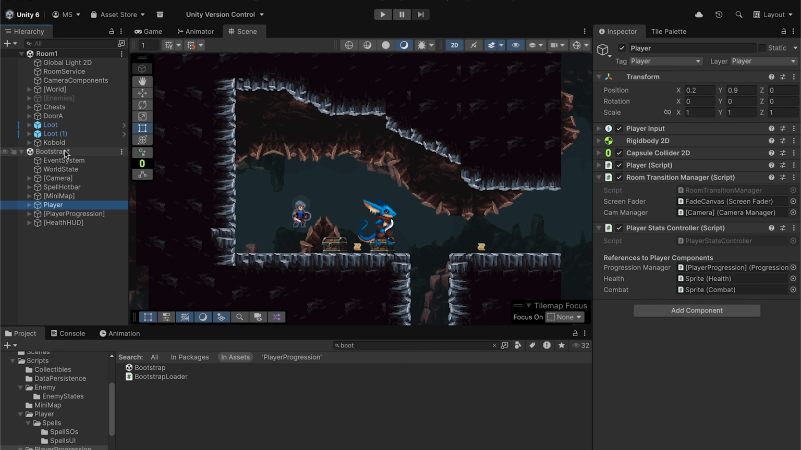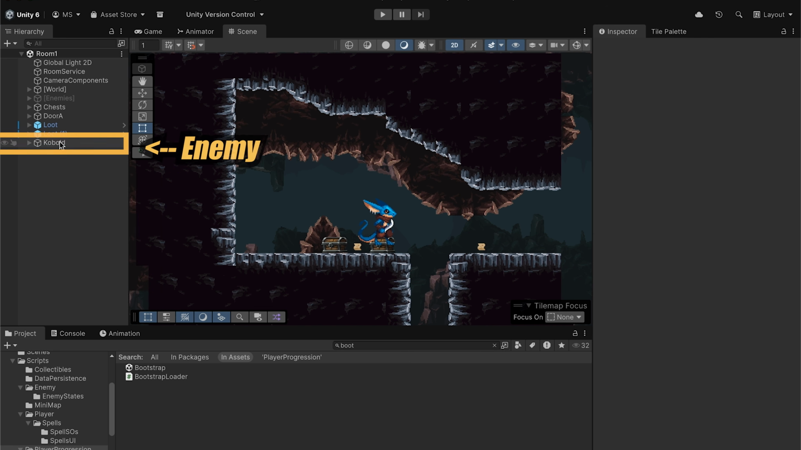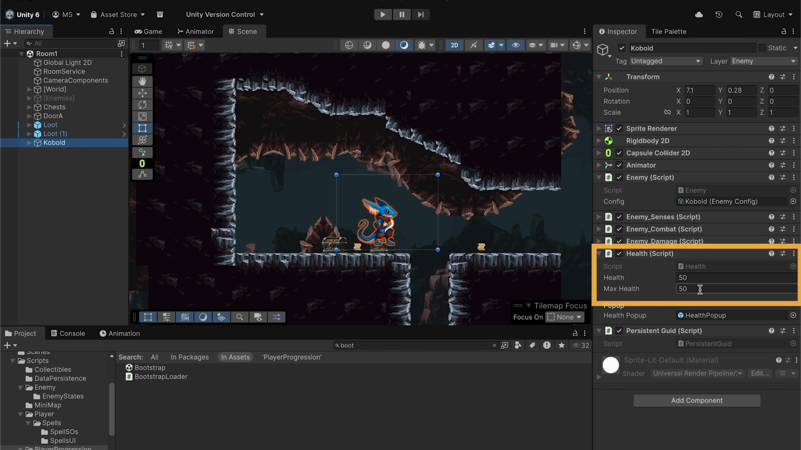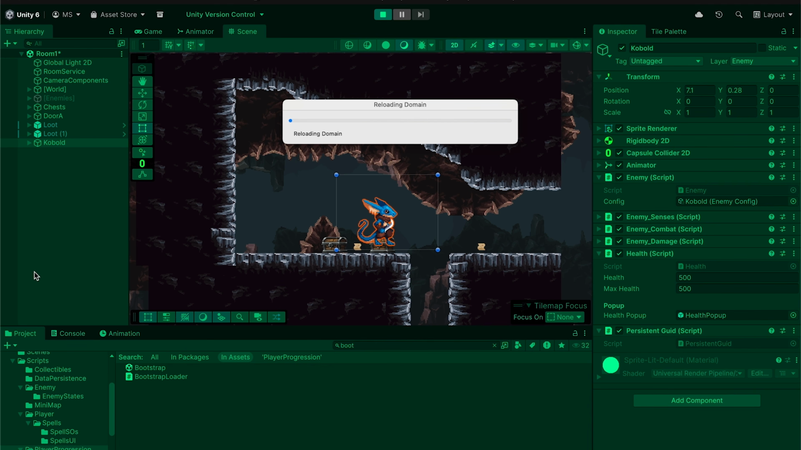I can then remove the bootstrap from here, and then I just want to take a second. Currently my enemy doesn't have much health, and so it's going to be hard to test as he'll die right away. So I'm just going to click on him and give him lots of health so we can do lots of attacks to test things.